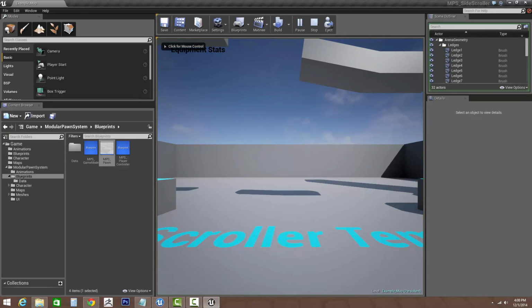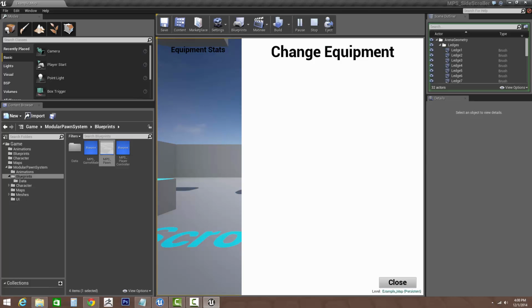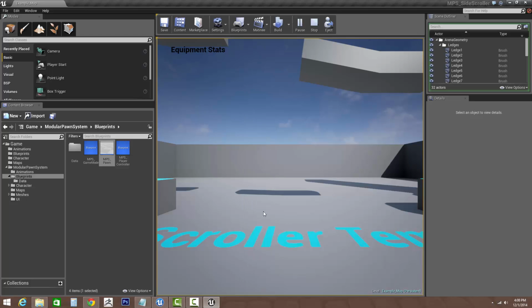Now when we hit play, no stats should be drawn, and if we hit 0, same thing for our equipment. There should be nothing, as well as our pawn. We've successfully removed all the default settings in the modular pawn system. Now we can add our own settings on top of it for our project needs.